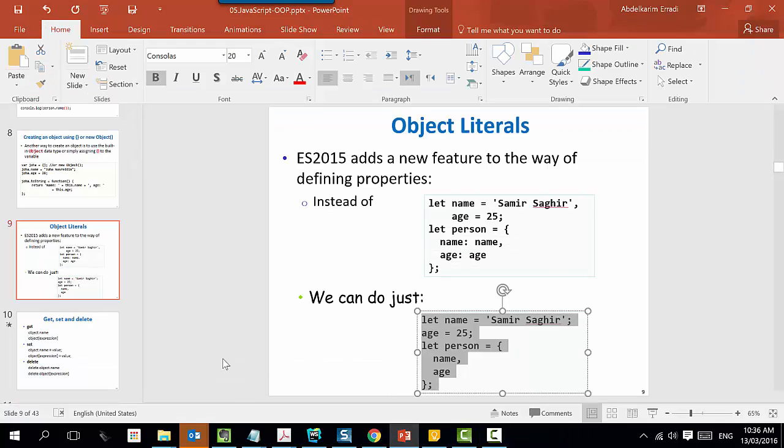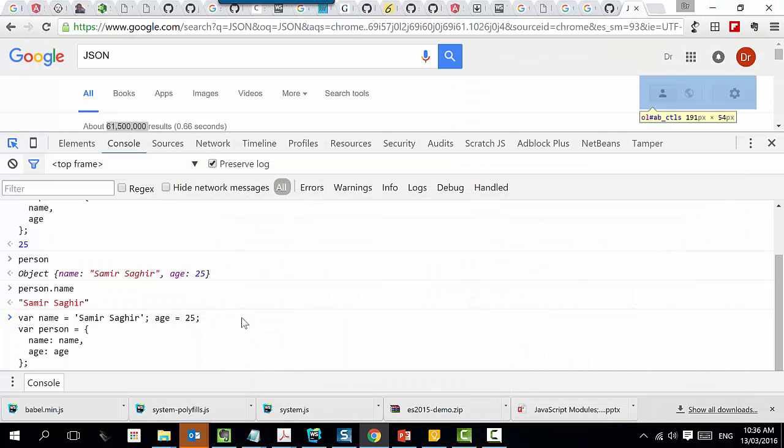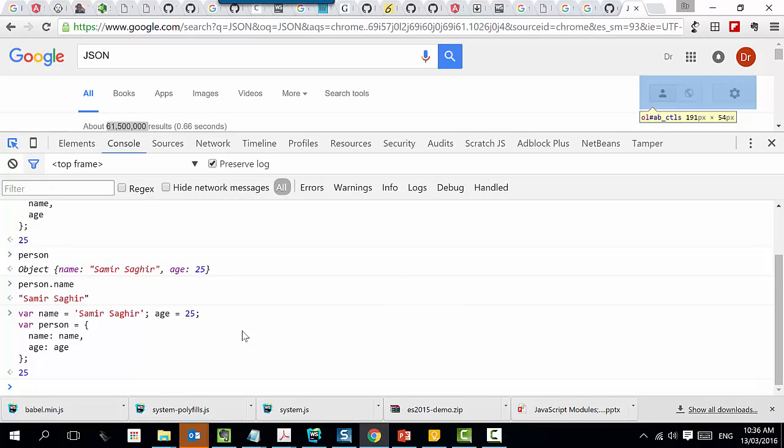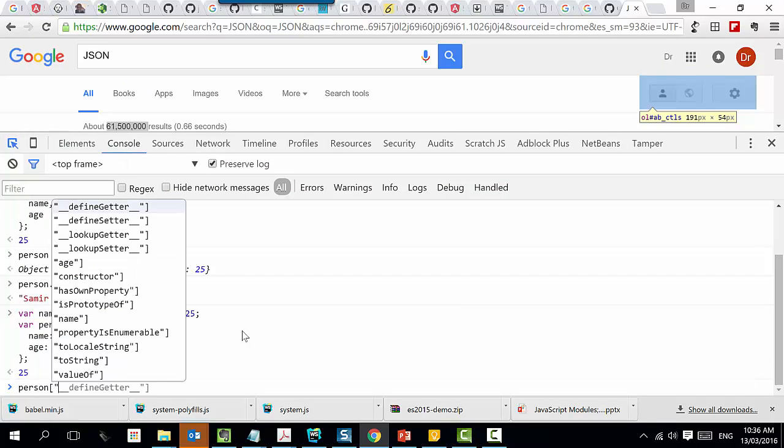Now let me show you another way. Another way to access the object is to use something like this: person, name.